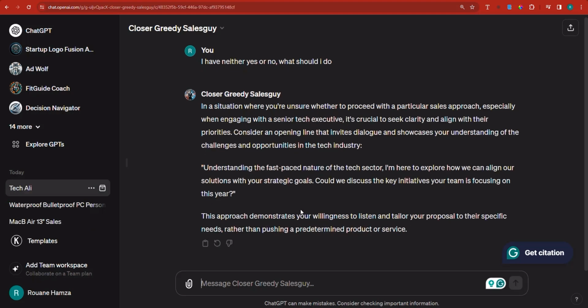So here, saying in a situation where you're unsure whether to proceed with a particular sales approach, especially when engaging with a senior tech executive, it's crucial to seek clarity to align with their priorities. Consider an opening line that invites dialogue and showcases your understanding of the challenges and opportunities in the tech industry, understanding the fast-paced nature of the tech sector, and so on and so forth. So it gives you the line here, right? The line to use: understanding the fast-paced nature of the tech sector, I'm here to explore how we can align our solutions with your strategic goals. Could we discuss the key initiatives your team is focusing on this year? So this is in case you're not having a yes or no.